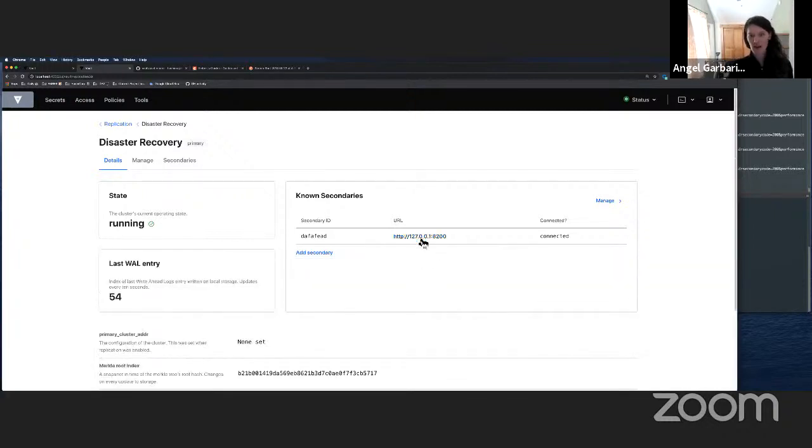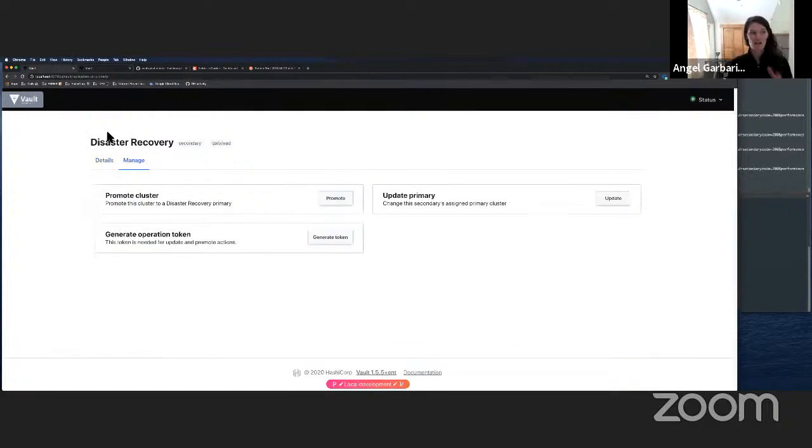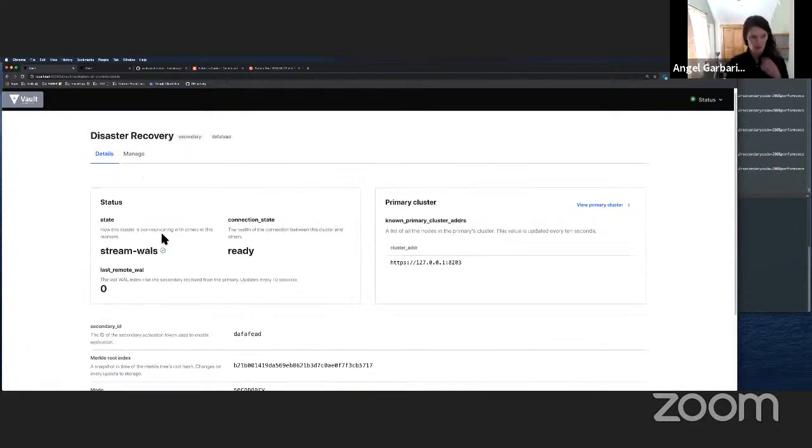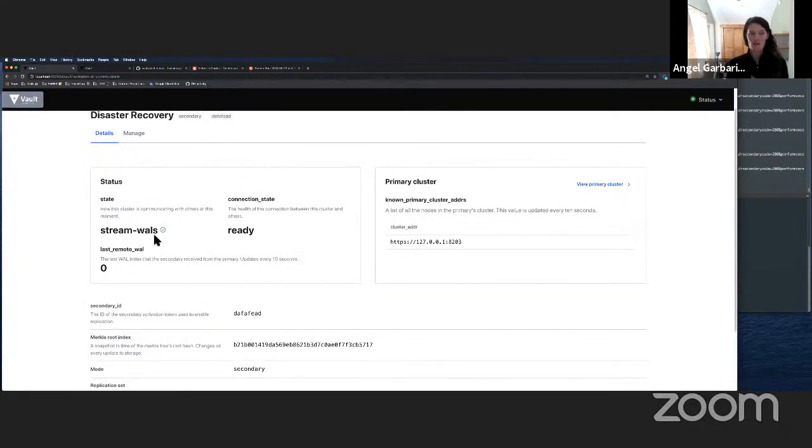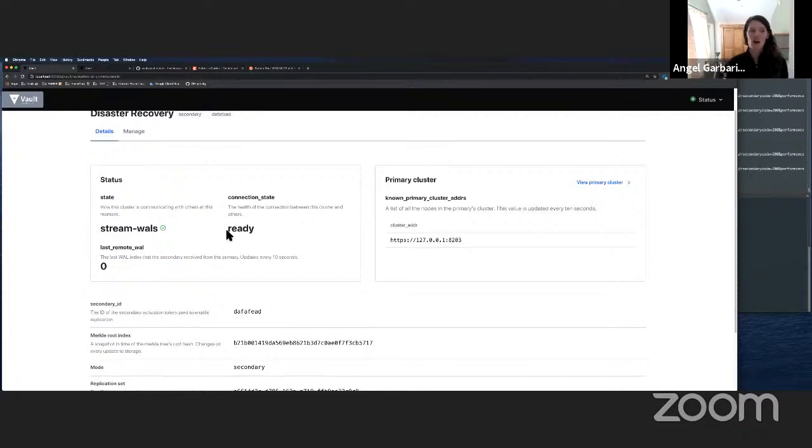So now it's connected and it has the URL that's associated with it. And if I go back to the DR secondary, you can see that this looks quite different. There's no longer the secrets or access or policy. Because this is your DR secondary, you're not going to do anything with it. All you're really going to see is these actions that you can take because it's a DR secondary. And then also this details page, which again is helpful information regarding its connection and its state. We have some hover overs to help you.